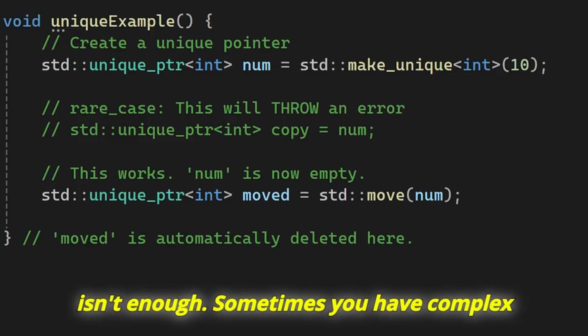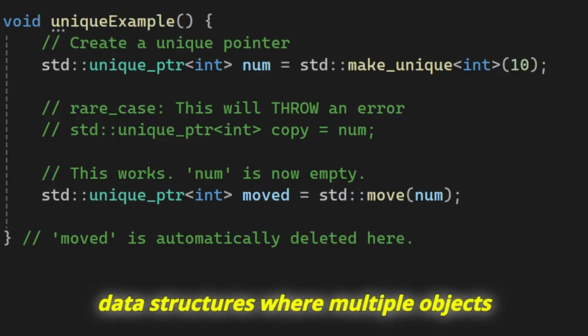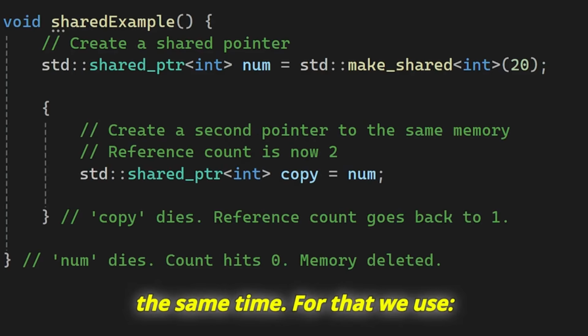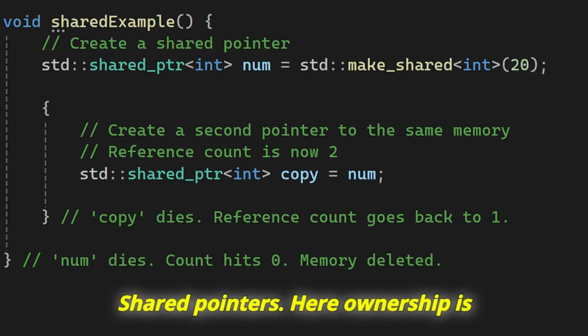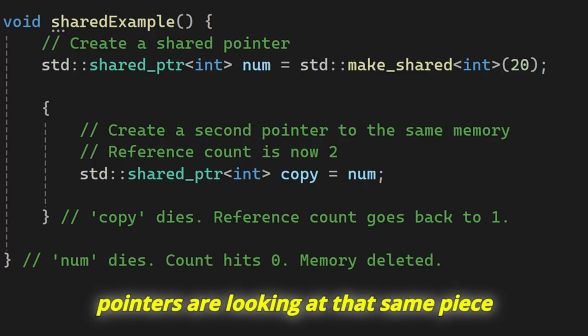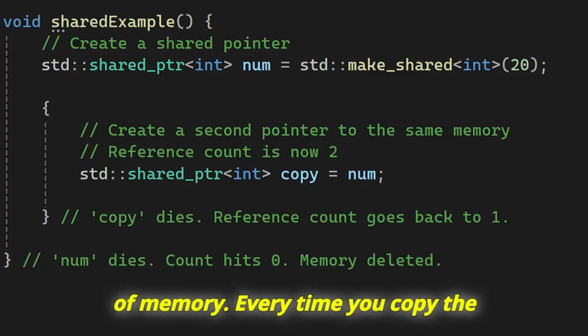Sometimes unique pointer isn't enough. Sometimes you have complex data structures where multiple objects need to access the same resource at the same time. For that we use shared pointers. Here ownership is shared. The system keeps a score called a reference count of how many pointers are looking at that same piece of memory.